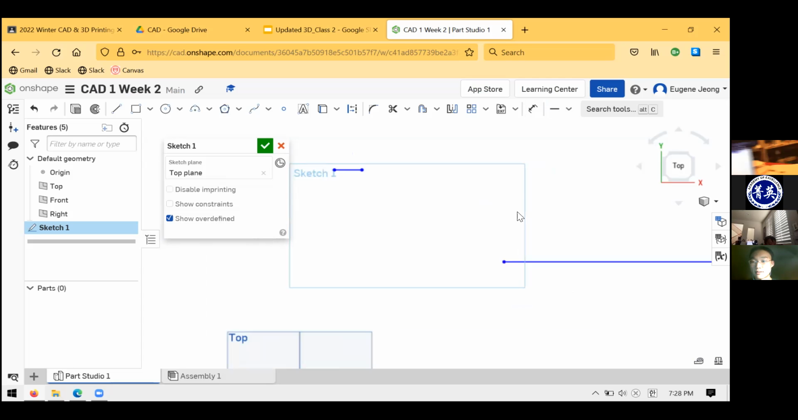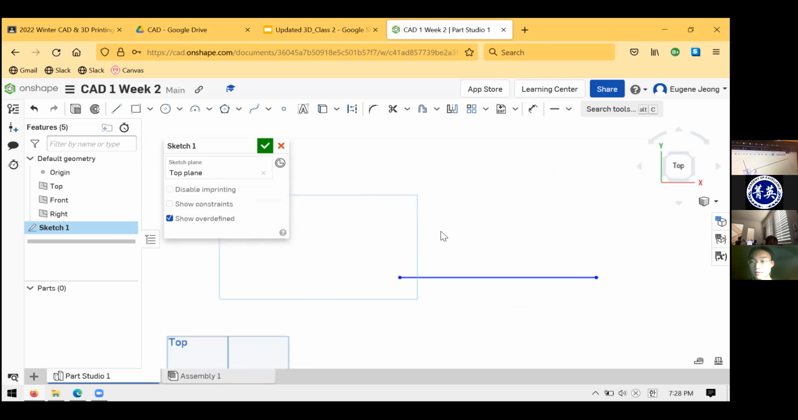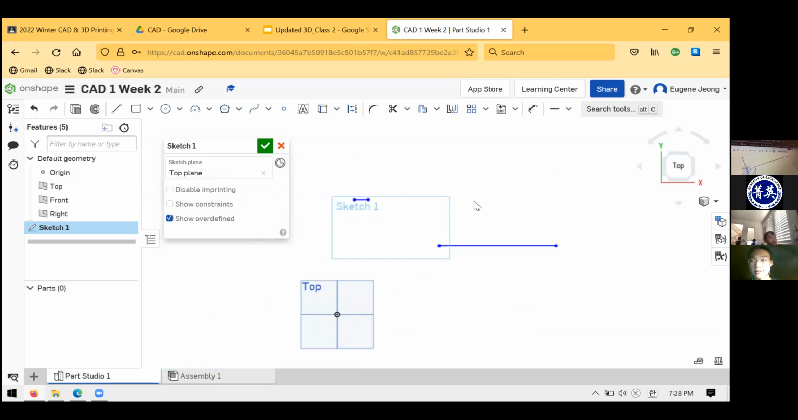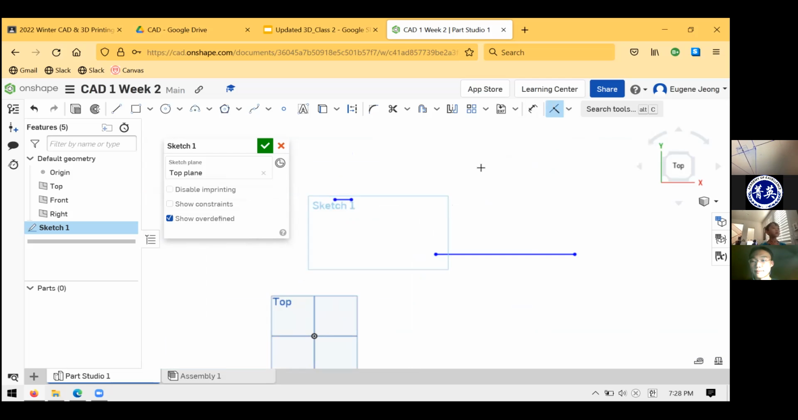Could you connect things? I connected the lines together. Yeah, so that's another relation. In fact, the one that was there by default, coincident, has that function. So I'll show that one right now too. Yeah, so I'll go over all these things.